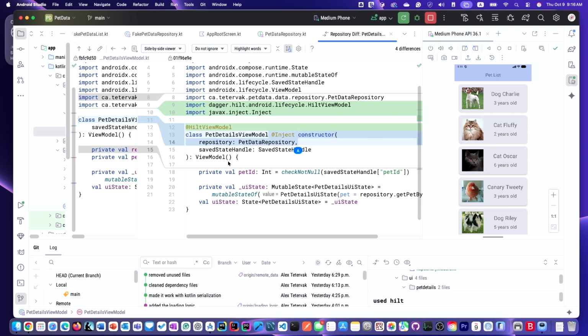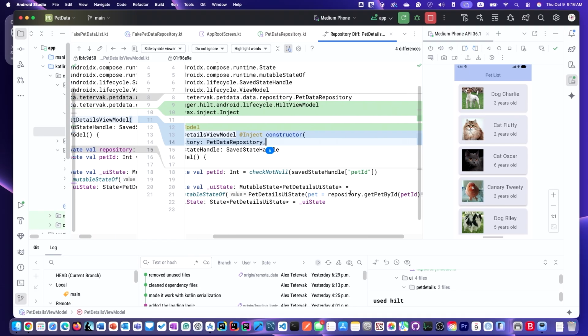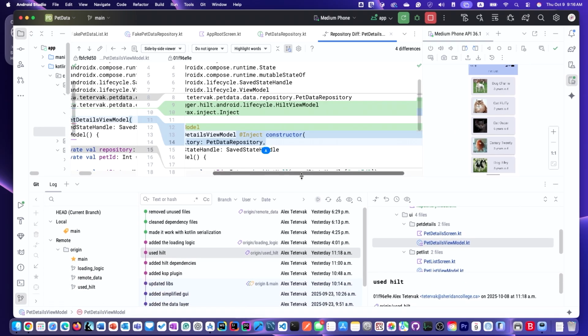Here. And what I do, when I initialize it, the repository gets pet by ID. The ID is coming from the navigation system as before. By analogy, this is for details. By analogy, I do something similar to the list view model. The list view model.